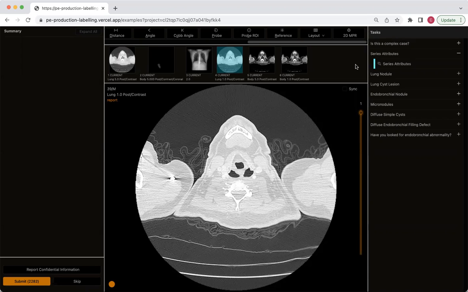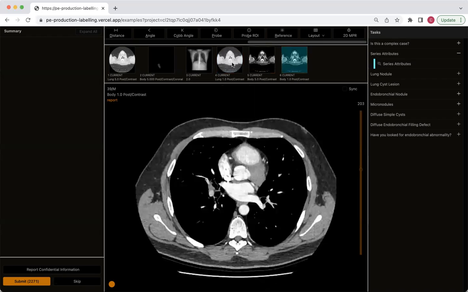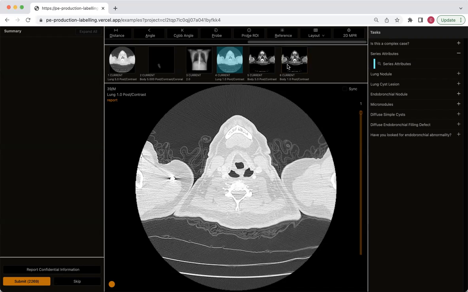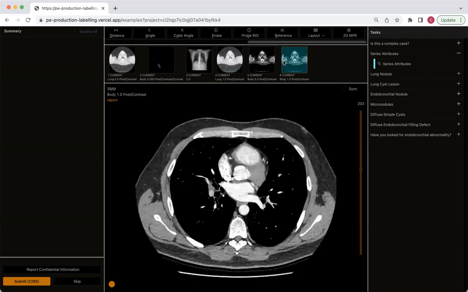So for this labeling project, we want you to label the series attributes on all our thin slice axial CT chests. So in this study, there will be two series that are eligible for series attributes, which is here, which is the lung kernel, and this one, which is a 1 millimeter soft tissue or mediastinal kernel.